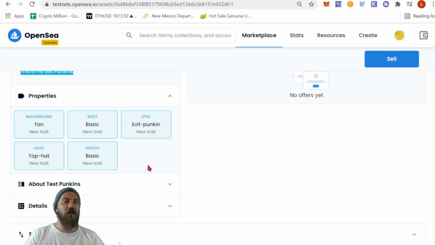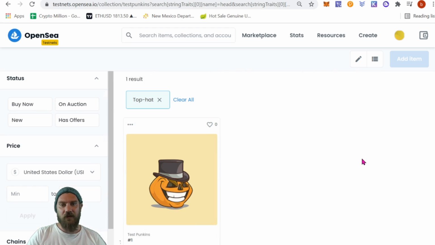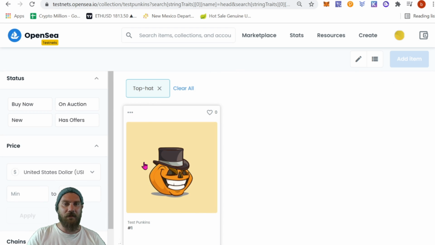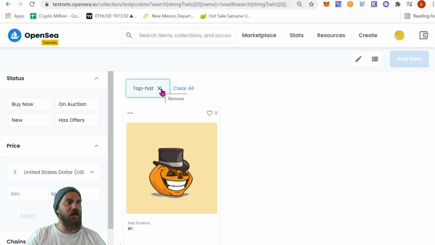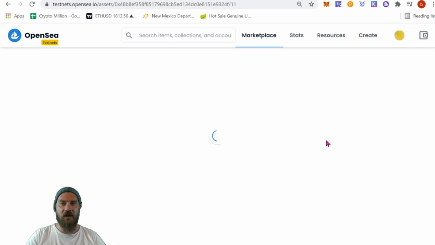Next, what we can do if we want is we can just search by any of these traits, right? So now that we have head top hat, we can click on the head top hat and it's going to load up our collection and load all of those ones that have a top hat. Right now it's only one. I don't know if it's because it's only one out of the 12 that we've minted has a top hat, or if it's because we haven't refreshed the metadata on the other one. So let's go in and refresh some metadata.